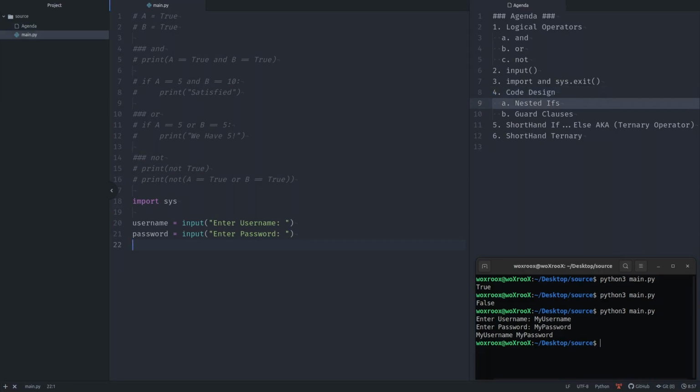Alright, let's talk about nesting the if statements. There may be situations when we want to check for another condition after a condition resolves to true. In such situations we can use nested ifs. In our sign-up program, we don't want the username or password to be empty. So first we check if the username is not empty.